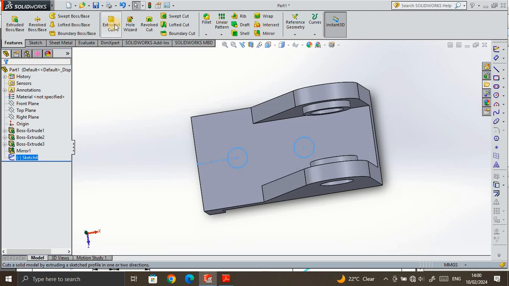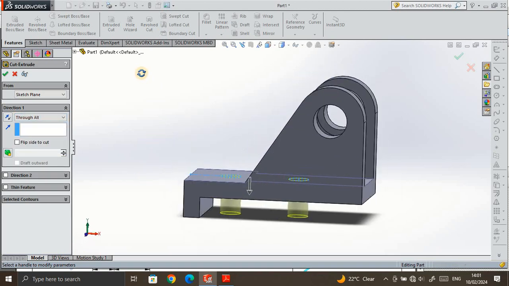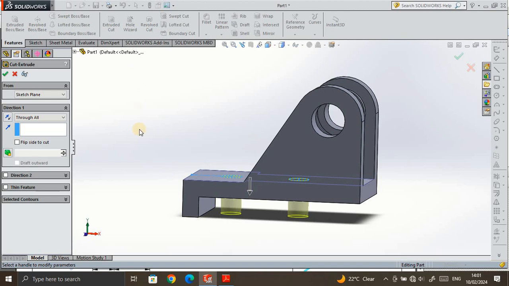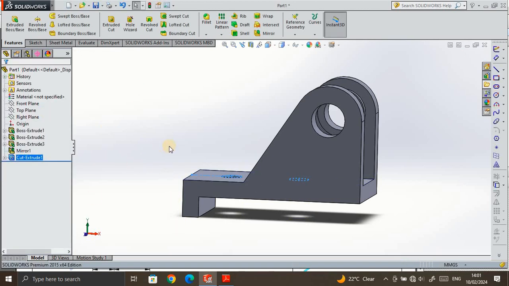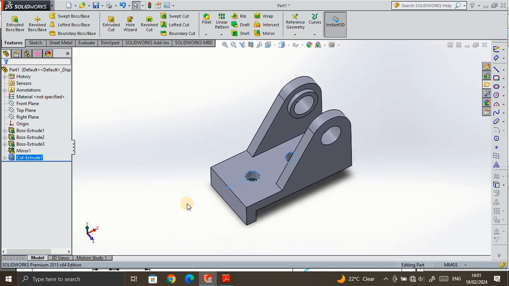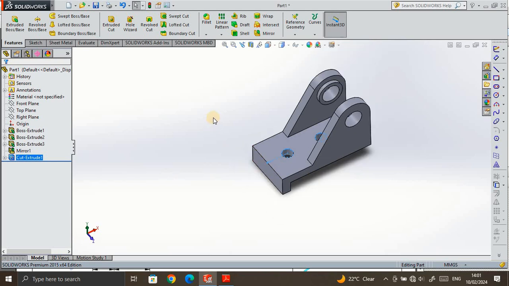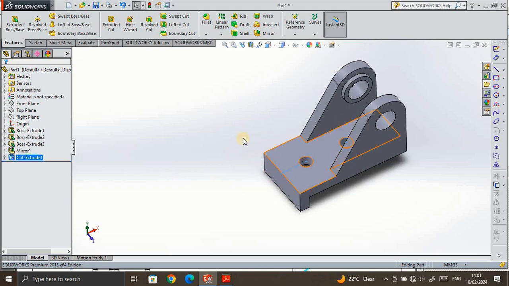So the material removal command is extruded cut. Select the command and blind or through all. Select the command through all. Press OK. You can see the final object. Zoom in, zoom out with the scroll.